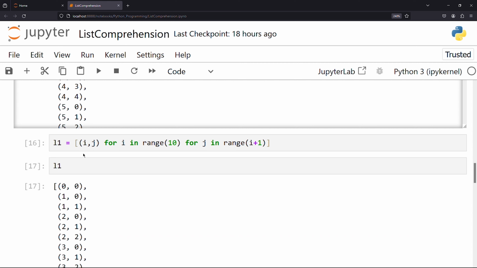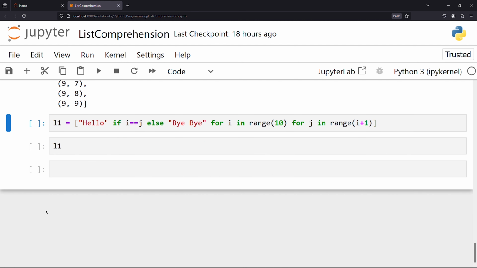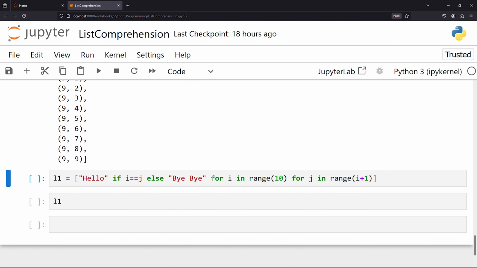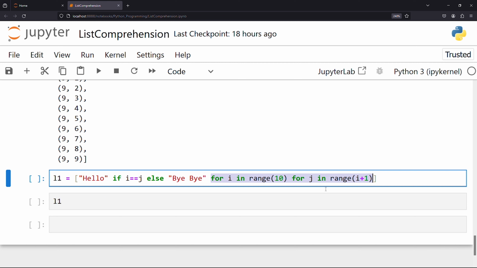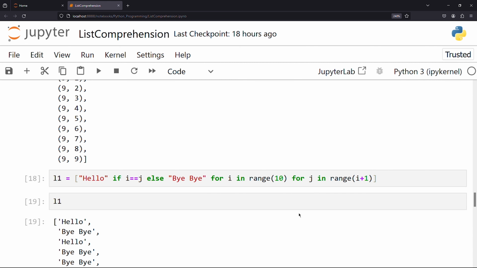Okay. So let's say now i and j are there. On this I wanted to perform something like, if both are equal, then I wanted to print something, and if both are not equal, then I wanted to print something else. Let's see how to do that. So we are writing the same for loops, and I'm doing if both are equal, then I wanted to print hello, else I wanted to print bye bye. So for that we need to write code like this. So let's see this list comprehension and how it is giving us the result.